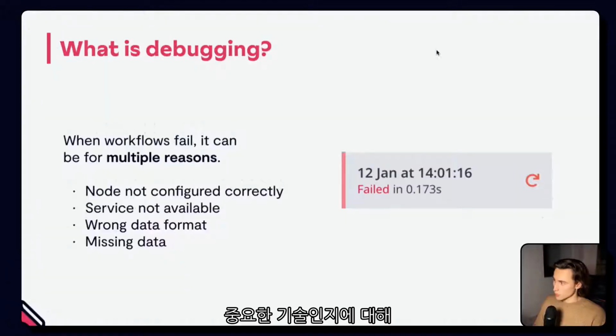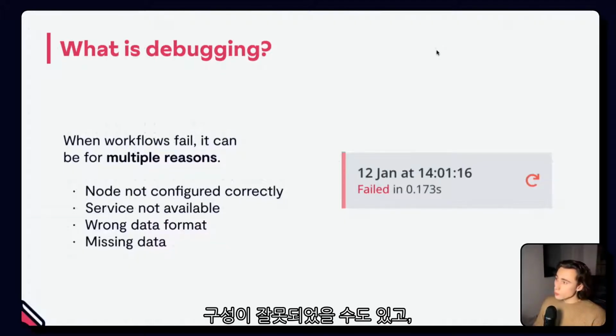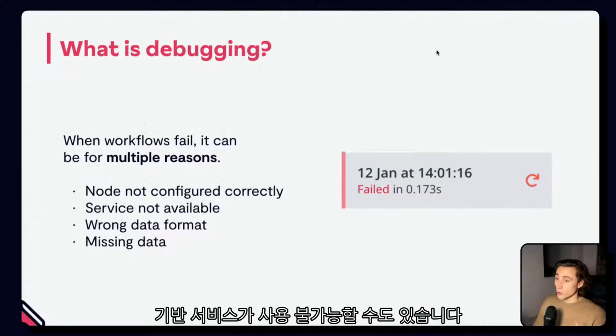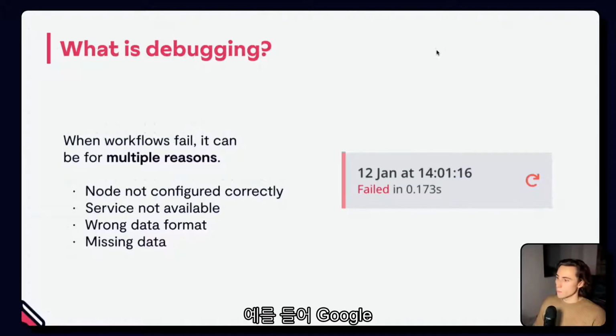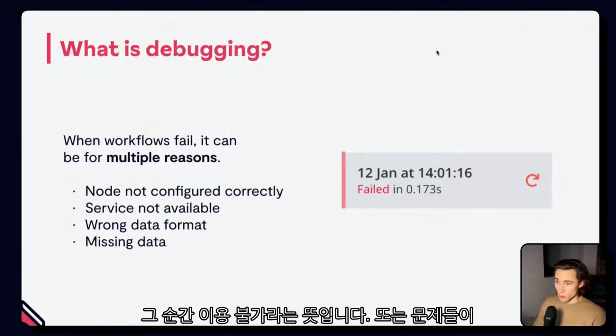skill to master. So when workflows, or rather when specific nodes within a workflow fail, it can be for many different reasons. They can be configured wrong, the underlying service can be unavailable. For example, if you are using Google Sheets or Slack, you might get a 500 error, meaning that the service is simply unavailable at the moment.